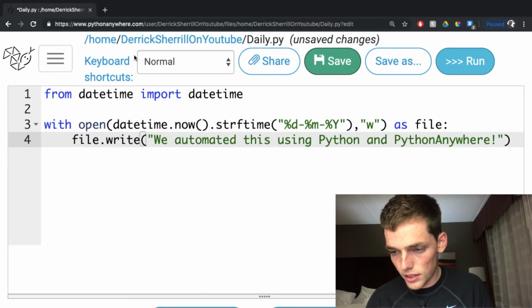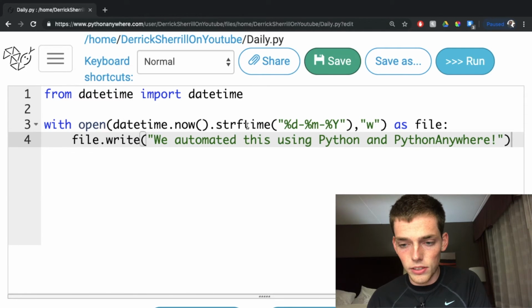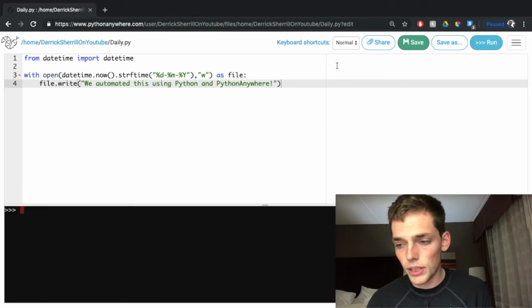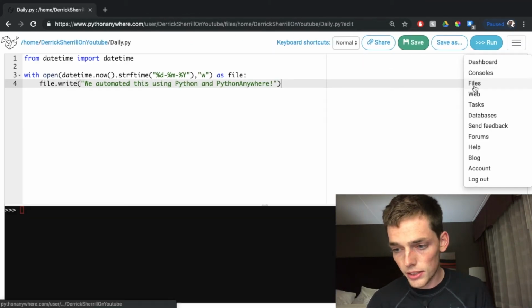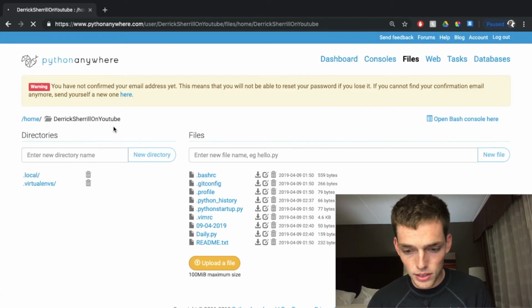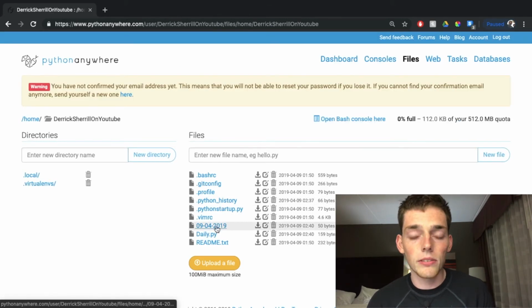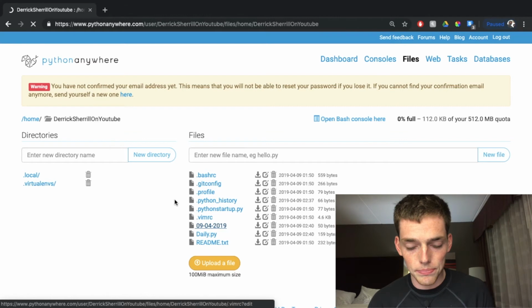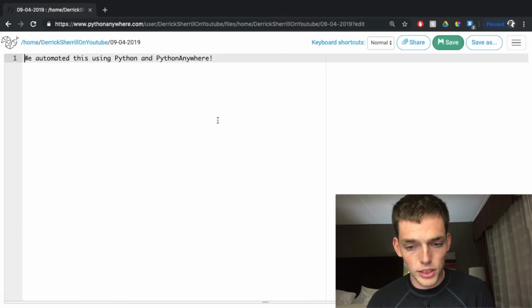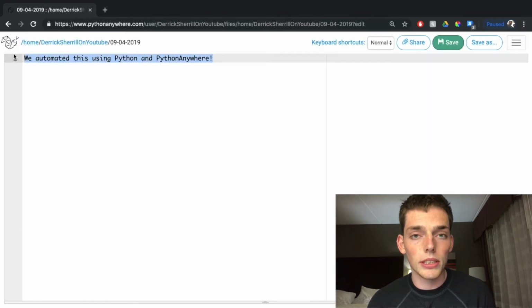Go ahead and save your file. Now let's run the file to make sure it works. We didn't get an error, so that's probably a good sign. Let's go check out our files. And in our files, we see that we have a new file that we just created using that script. Just as we expected, it's got the text that we put into that Python script.